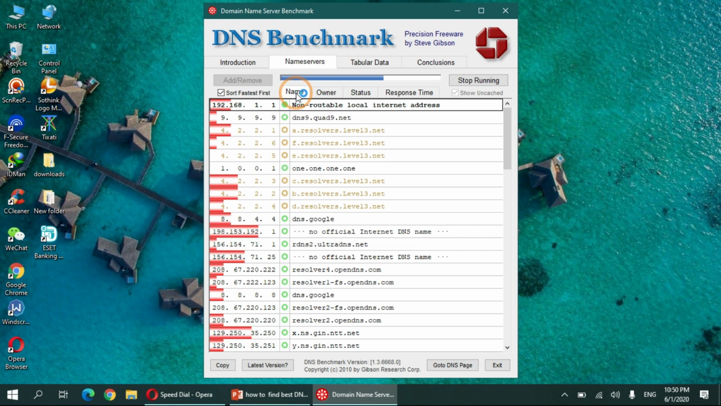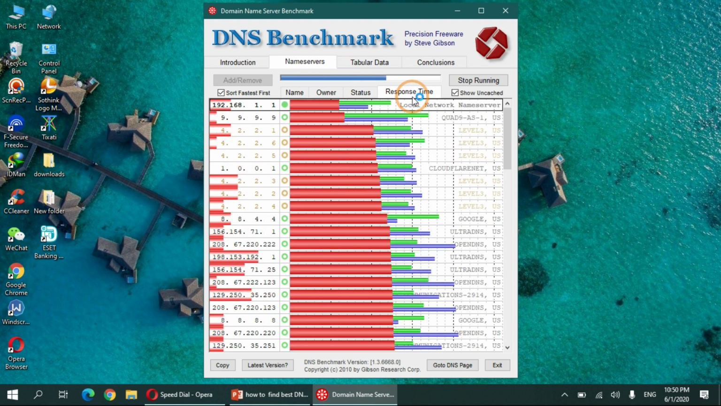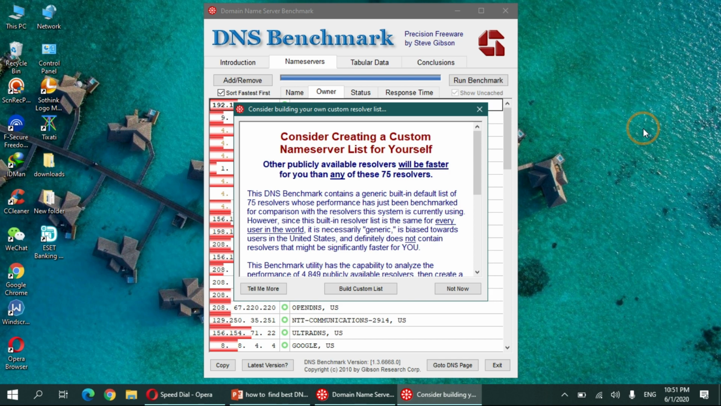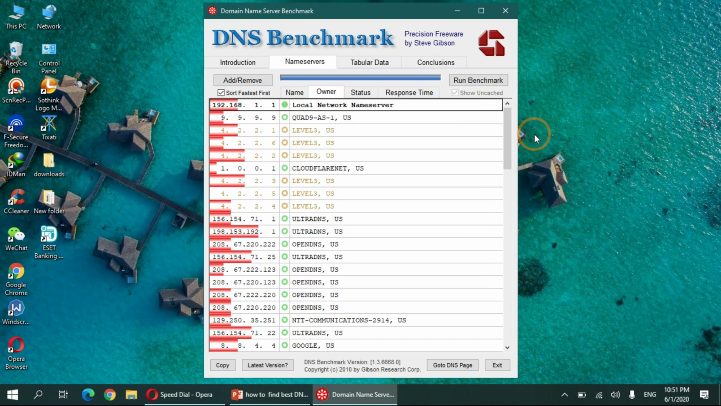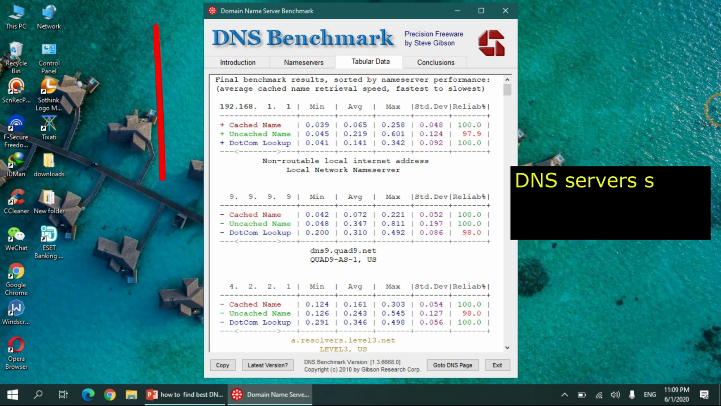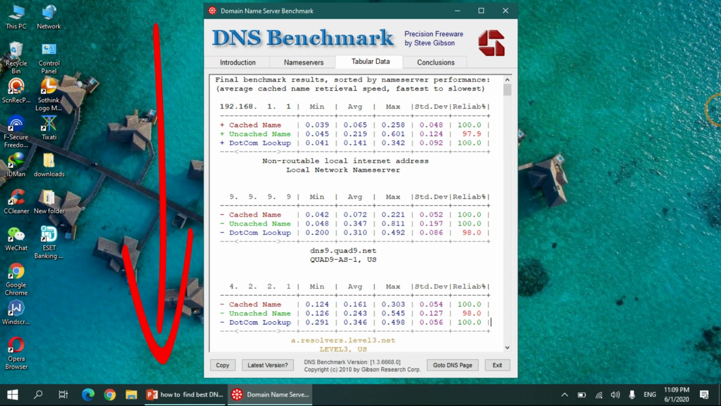You can see the name, owner, status, and response time of each DNS name server. Please wait for the process to be completed. The process is completed. Once the benchmark finishes, click the Tabular Data tab. These are the final benchmark results sorted by name server performance from fastest to slowest.